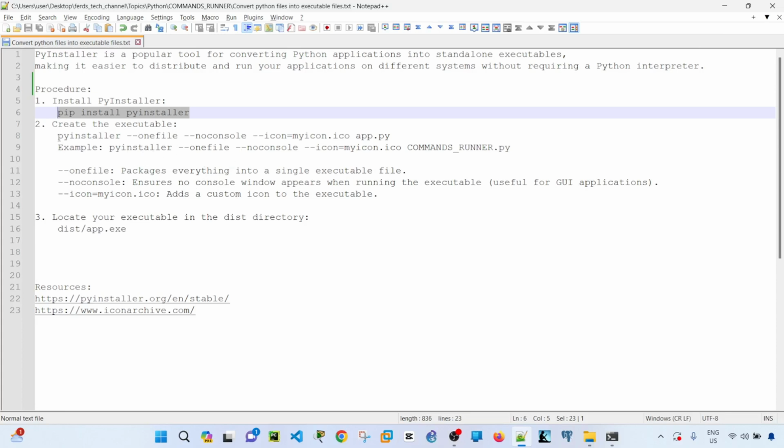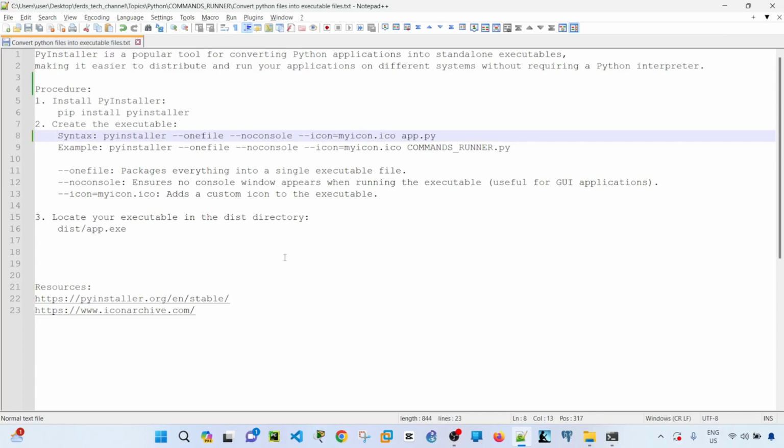And this is the syntax. PyInstaller --onefile, which means it packages everything into a single executable file. And --noconsole, which ensures that no console window appears when running the executable. This is useful for GUI applications. And of course, this is how you specify your custom icon here. And the last argument is the Python file itself. And this is the example that I'm going to do in this video.